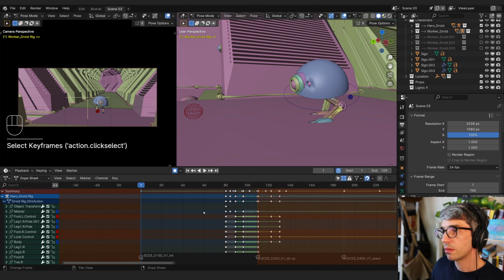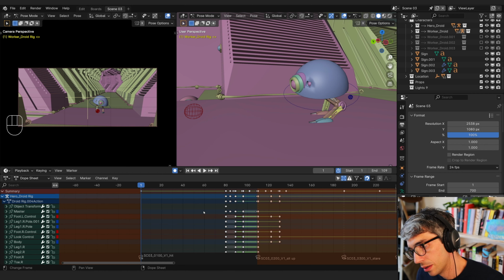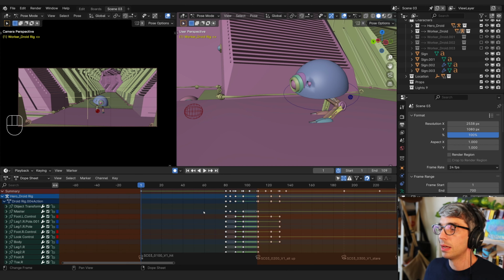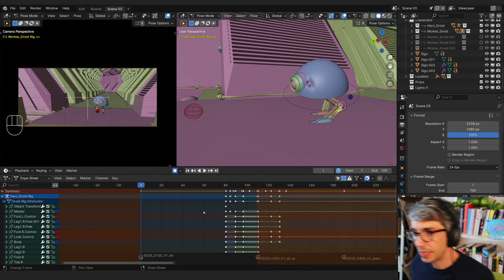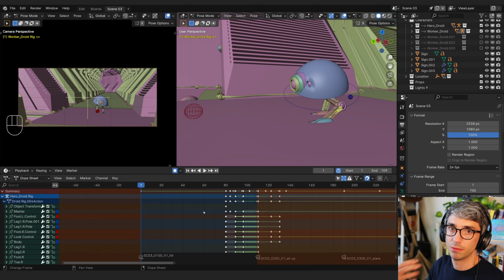Now, the first thing I want to think about is what are the key poses of this action? And I want to embody this tired feeling. So I want to have a robot that's kind of limping, right? And he's got this kind of lopsided move to him. So I'm going to define the key steps in this walk cycle and try and get that timing to feel correct.